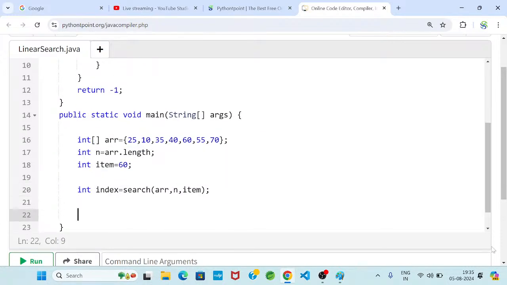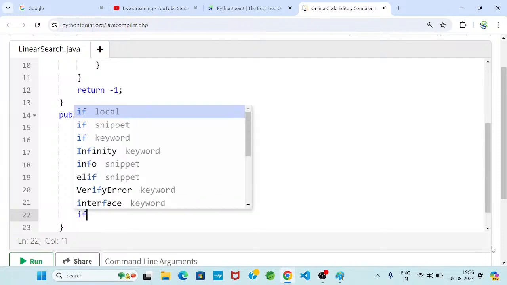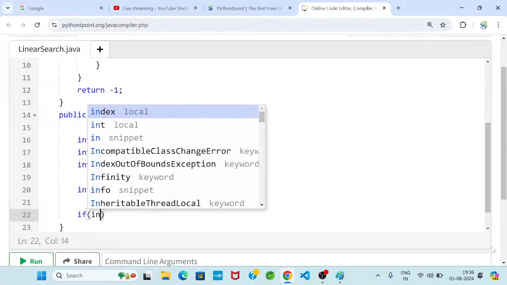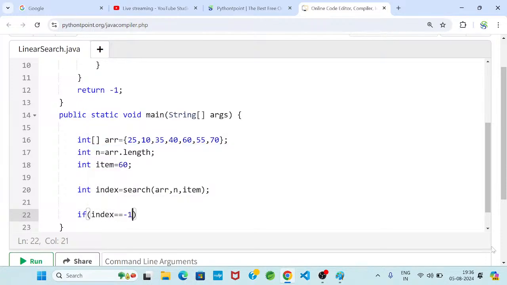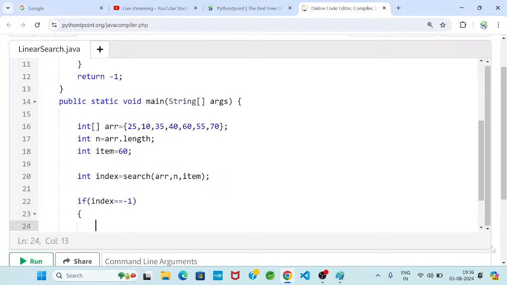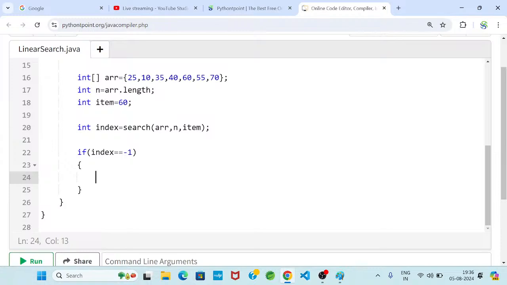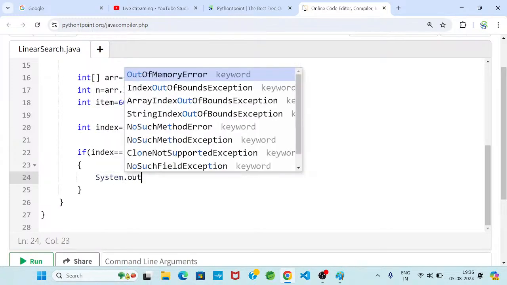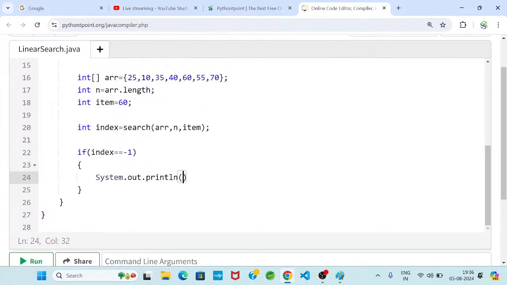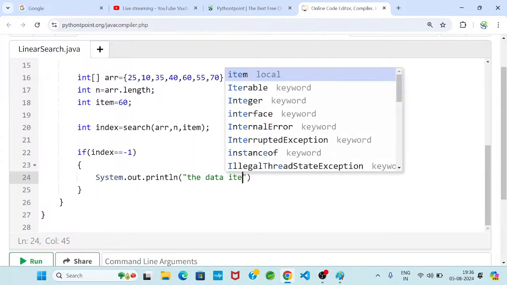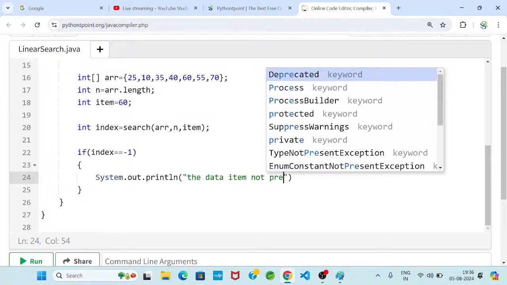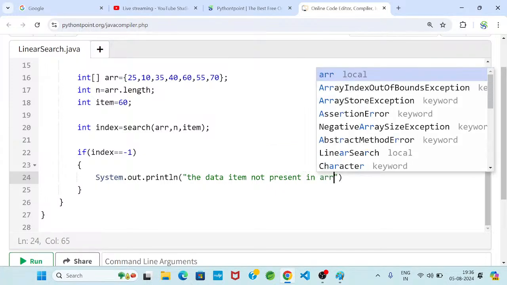Okay. So now I can write. If index double equals to -1, that means data item not present. So I can write the output statement: system.out.println. So simply I will write the data item not present in array.